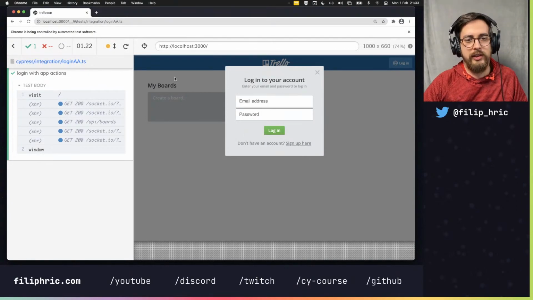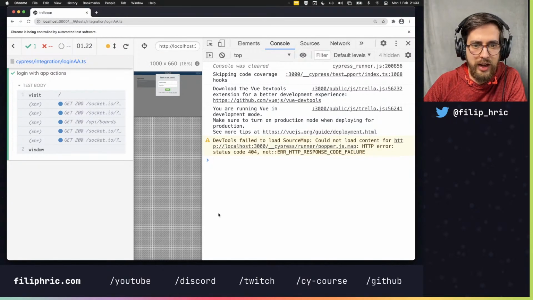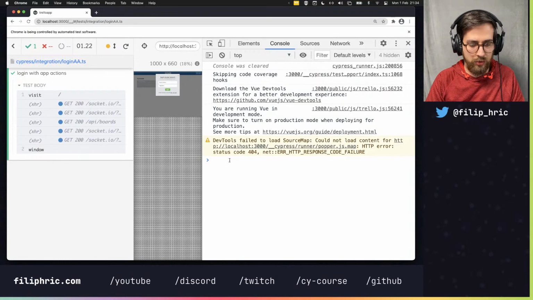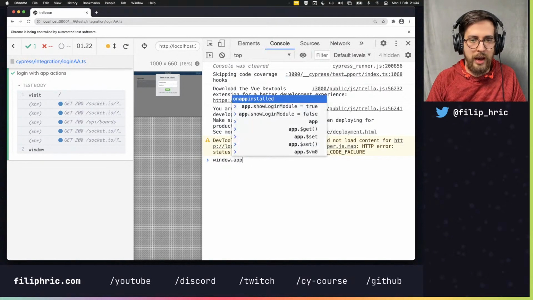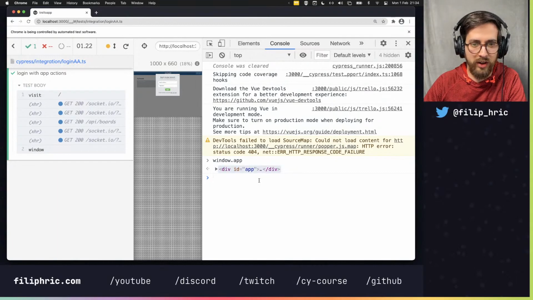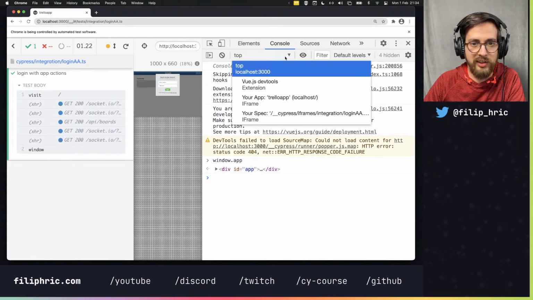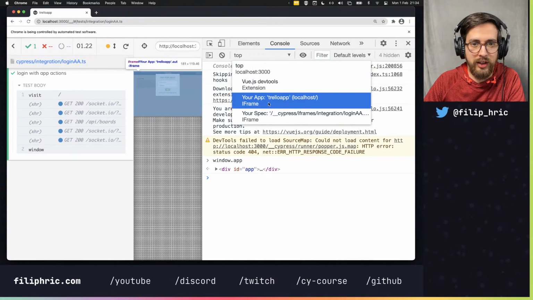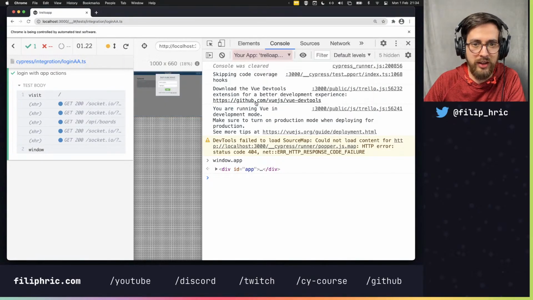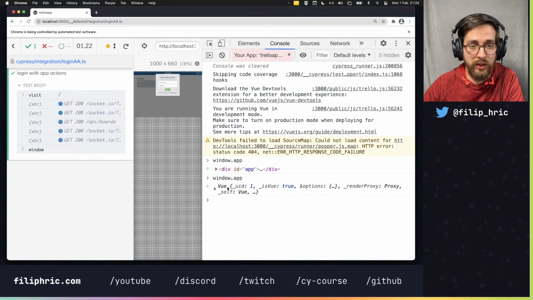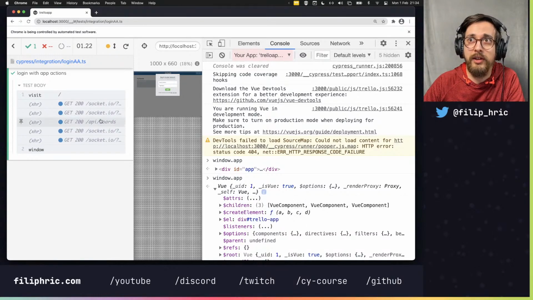So let's examine this a little. My app is made out of different components. Oh, and by the way, if I wanted to do window app here, you can see that it doesn't work. It will just return something else. The reason for that is that if you work with the console in Cypress, you actually have multiple contexts here. If you want to work with your app, you need to switch that to your app. And then when I type the exact same thing, window app is actually going to return my Vue element.